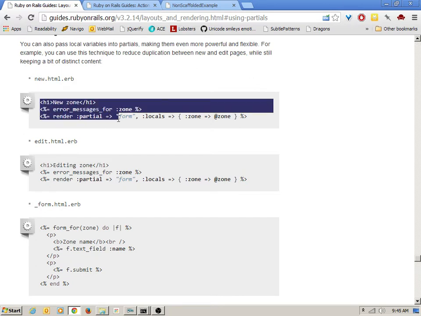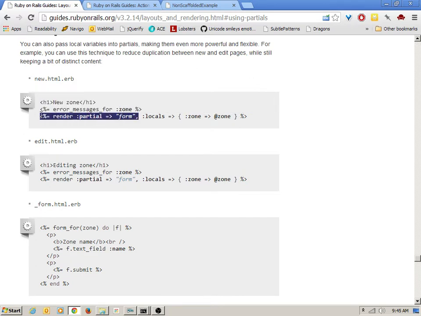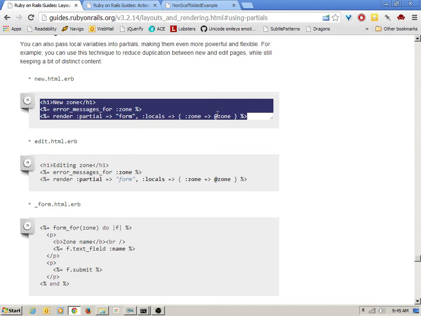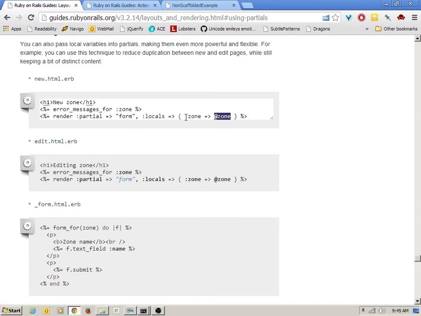Here's a partial by the name of form, just like we've created, but I'm passing in locals, and I'm saying you should have access to a variable called zone. And what happens here is this locals hash, any of the keys that you make available inside of the locals hash turn into a variable inside of the partial. So there will be a zone variable, not an @zone, but a zone variable accessible within the partial.